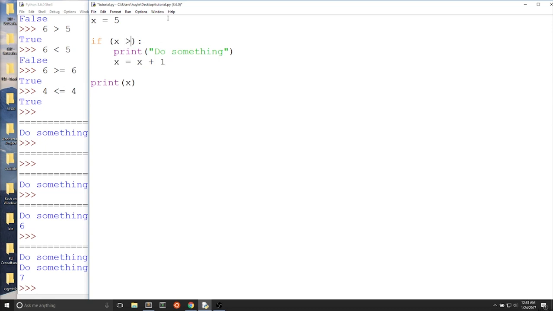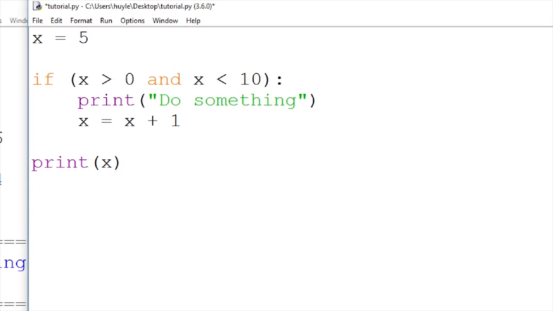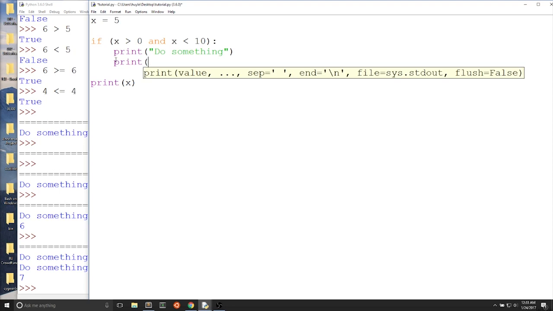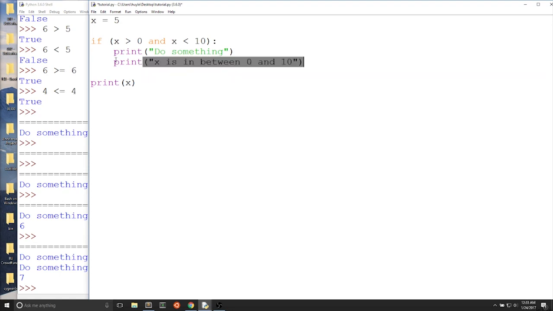For example, think of a range of numbers. How do I check if a number is greater than 0 but less than 10? Two conditions. X is greater than 0, then we put and, and then after the and, we put the second condition, x is less than 10. So we can check x is greater than 0 and x is less than 10, in between 0 and 10. Is 5 in between 0 and 10? Well, hey, that is a true statement. X is in between 0 and 10.